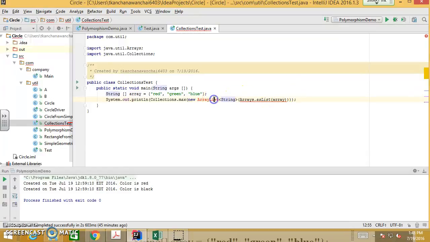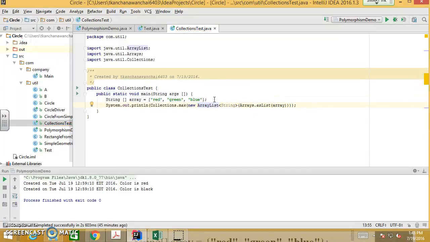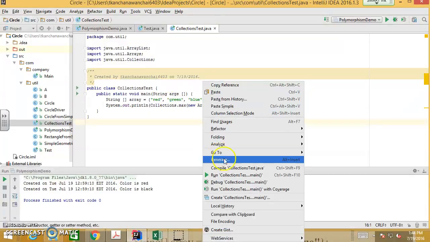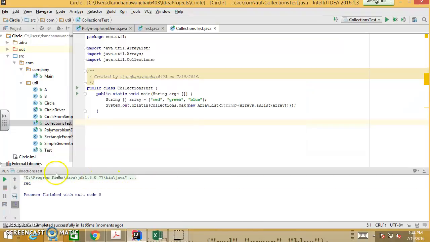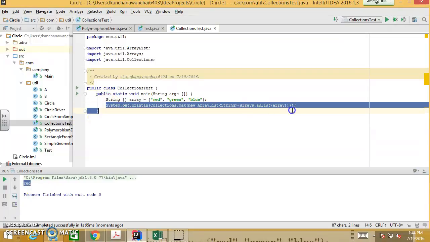ArrayList, we have to import that first. So we import ArrayList, Arrays, and Collections. Now let's run to see if we can find the max, which is red. Right, like I said, it's a string, so it's going to be alphabetically ordered.